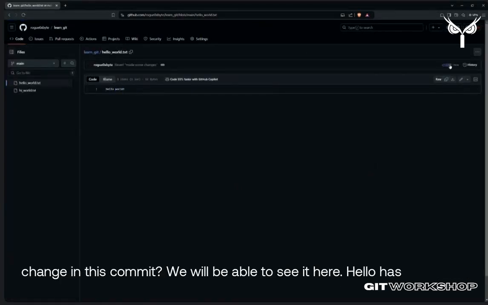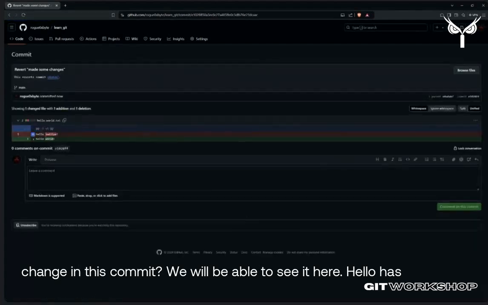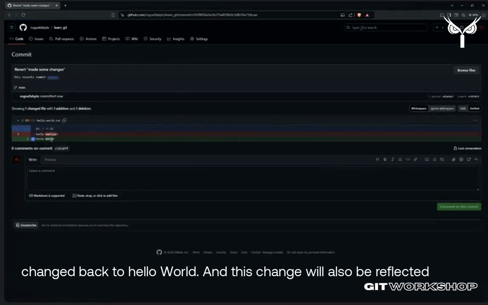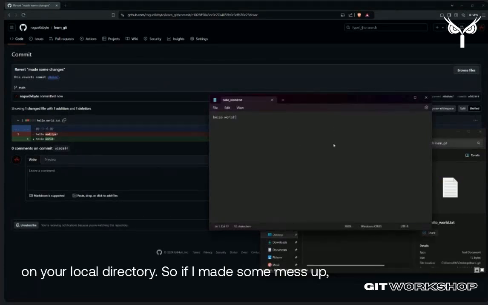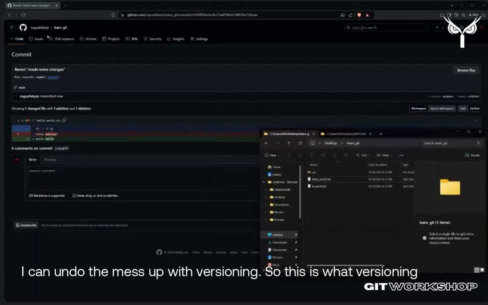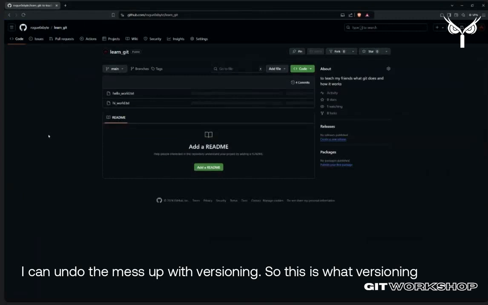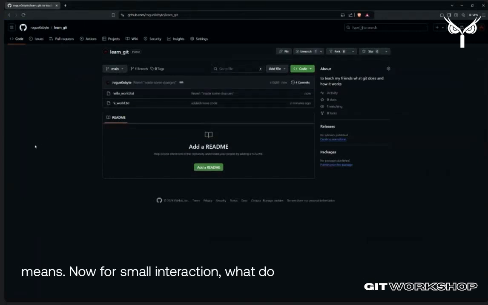And what did we change in this commit? We will be able to say it here. Hello Aaditya has changed back to hello world. And this change will also be reflected on your local directory. So if I made some mess up, I can undo the mess up with versioning. So this is what versioning means.